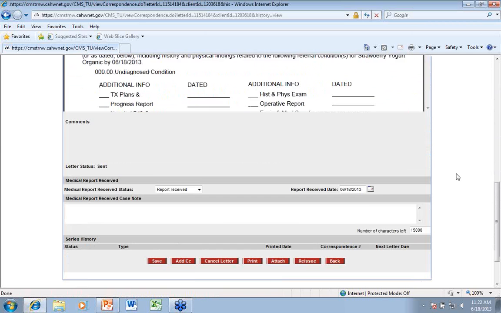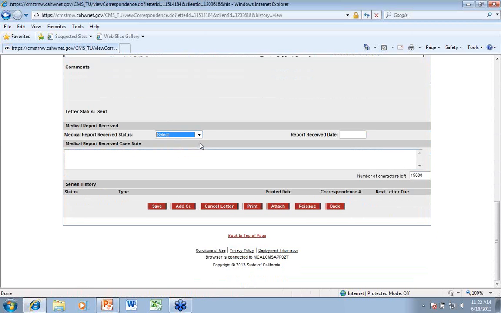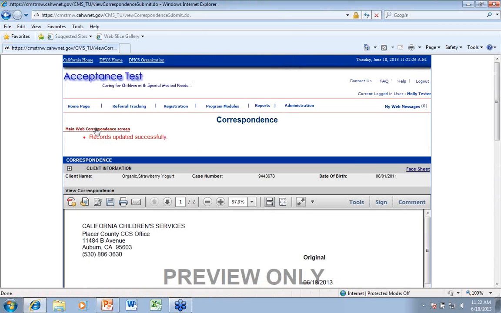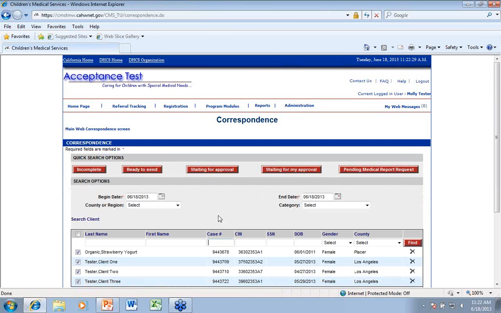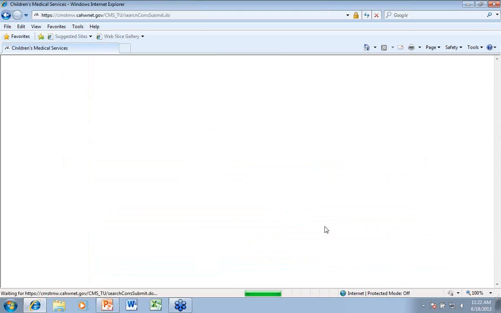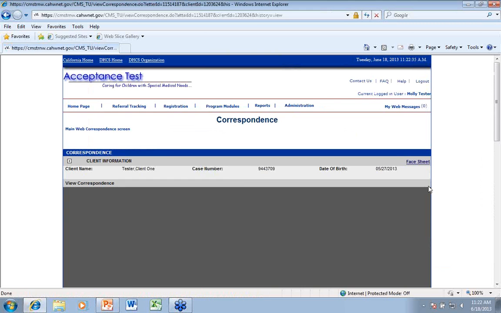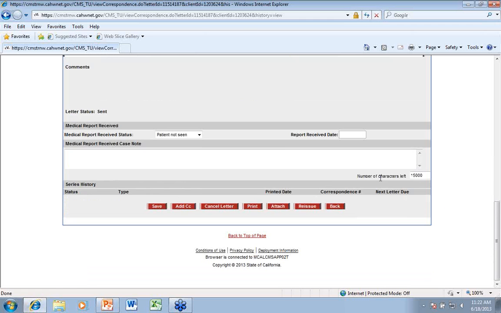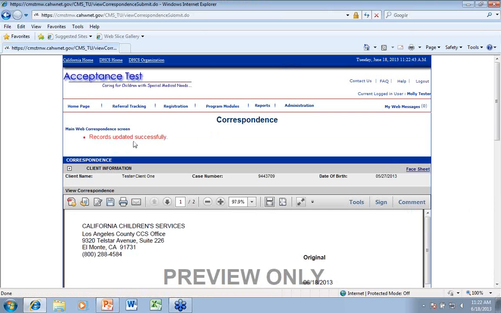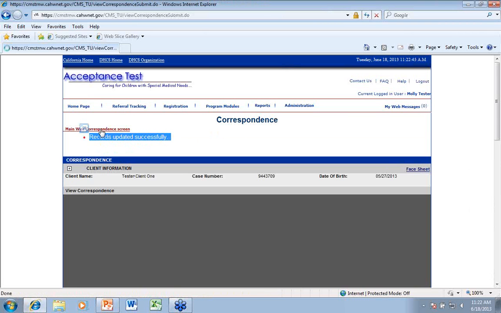Let's scroll down, and remove the status, put it back to select, and we'll save. Go back here to the main web, search for it. There you go. Status is gone. Let's go ahead and clean this one up too then. Let's put this back to select to remove the status. Click Save. And voila, records updated successfully.